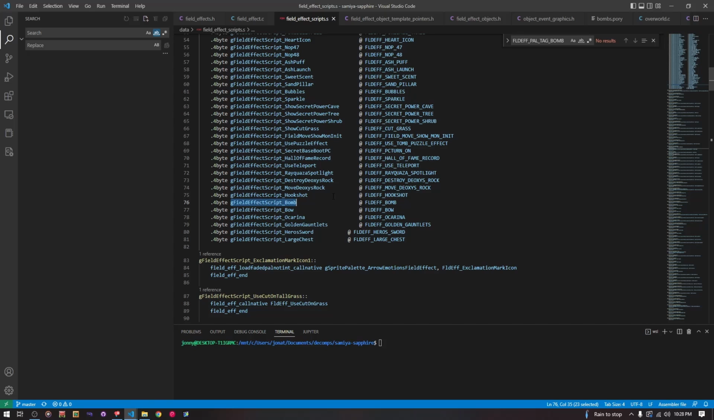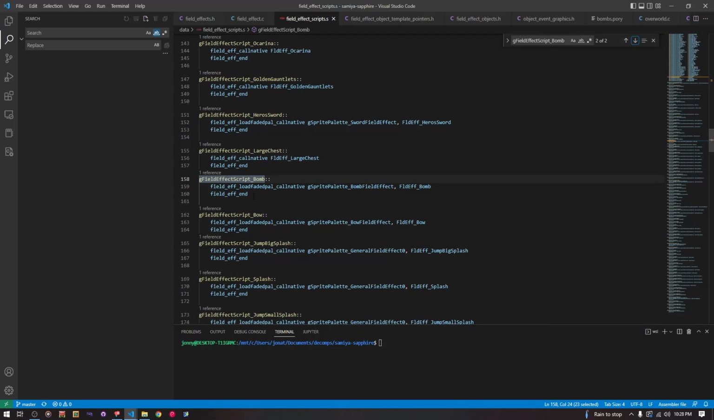Number 68 is field effect bomb, and it is this G field effect script bomb. We can scroll down to here, these are the scripts that actually call the field effects, and they have special handling. The reason we do it this way for these field effects is because they load palettes for us for the field effect objects.